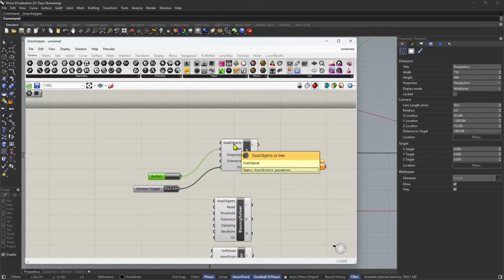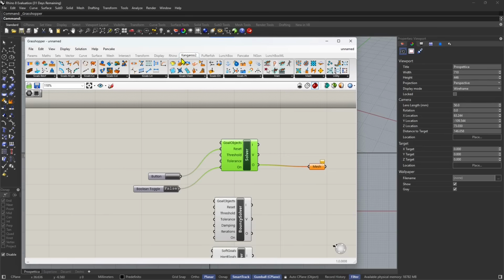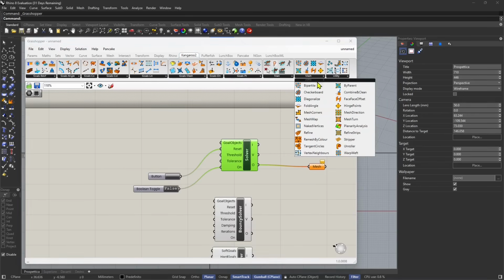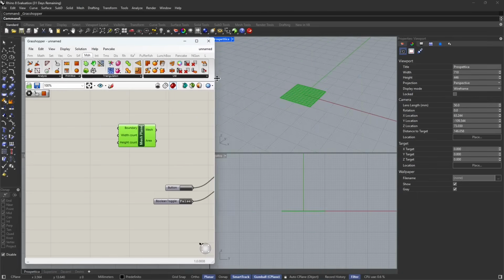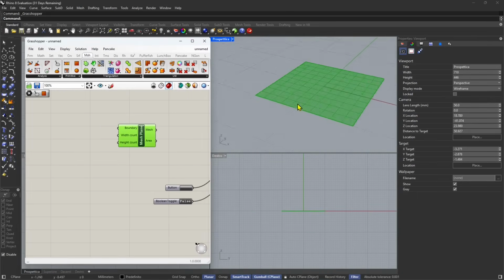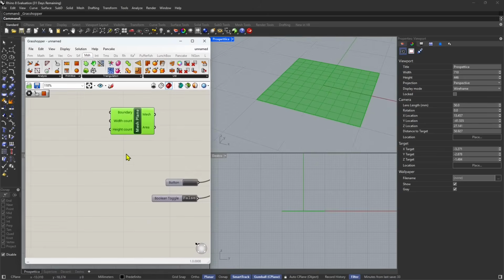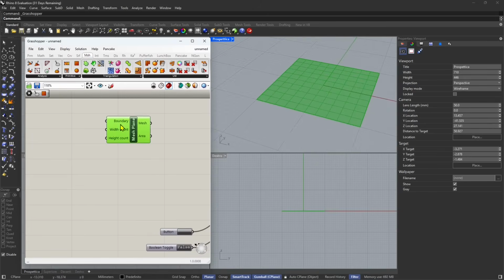Now, the main one here is the goal objects at the top. So that's where you're going to plug basically everything in. And so what you need is to define, well, for our example, we need some tissue. And for that, we need to use a mesh. So when you drop in the mesh plane from the mesh ribbon in Grasshopper, it's going to create this standard mesh, which you can use. But if you want, you can also define a boundary.